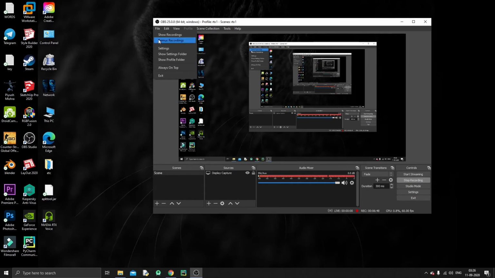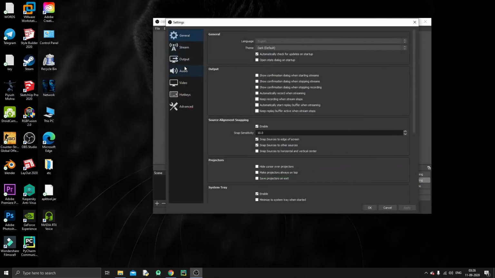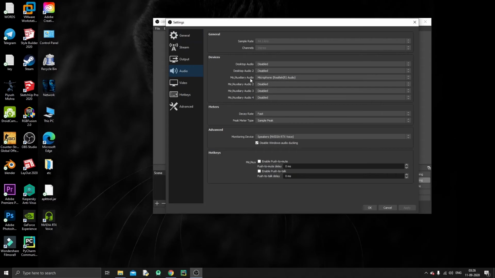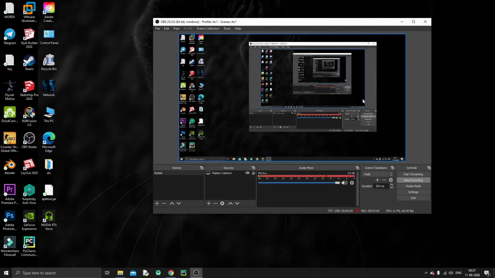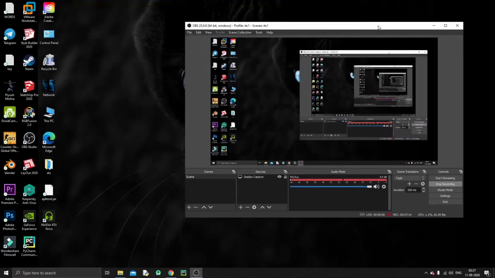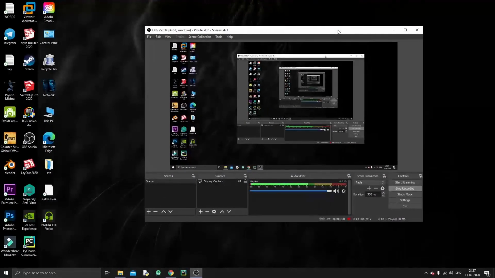So go to File, Settings, and in the Audio option select your microphone as Nvidia RTX Voice, Apply, OK. And guys, now you can hear my voice clearly, even though I am using a standard mic, not a professional mic. You can also follow these steps to make your voice sound professional without any editing. Just use this software, Nvidia RTX Voice, and select your microphone as Nvidia RTX Voice. That's it.